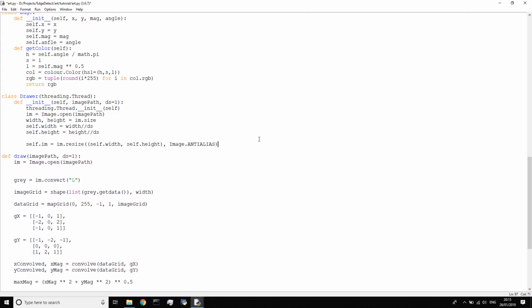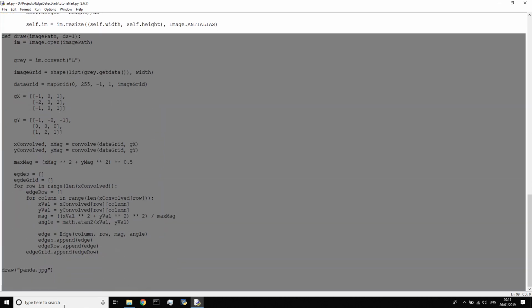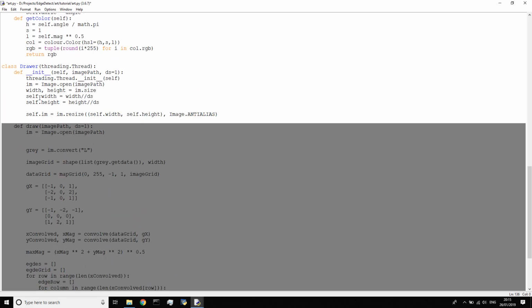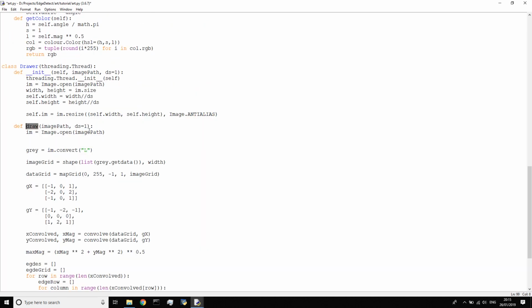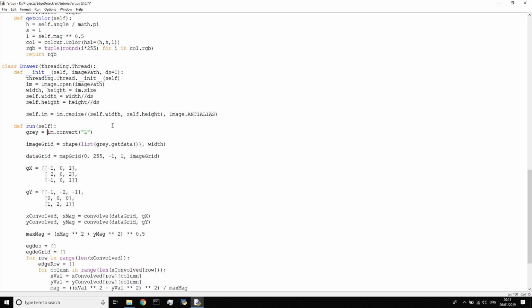So that has stored the image. I was going to make it store a Pygame surface, but we haven't even initialized Pygame yet, so we'll do that later. So what we're going to do is indent all of this so that it is a class method, and I'm going to rename it to run, and all it takes as an attribute is itself. It no longer needs to open the image. And this grey is going to be self.image.convert. And this width is going to be self.width, because now these are all stored as class attributes.